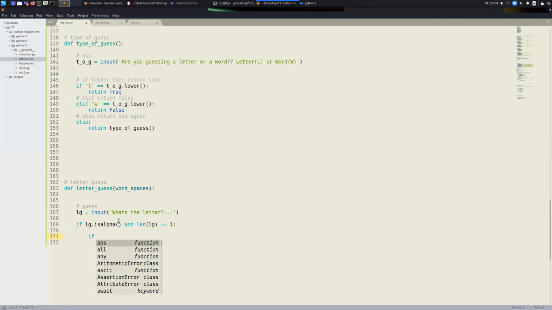And from here, if this letter is also in word spaces, because they might be blank spaces at first, but as a user guesses each letter right, we'll be filling in each part of the blank space that the letter in the word belongs to, and replacing that blank space with the letter. So if they guessed it already, it'll also be in there. So we can check for that.